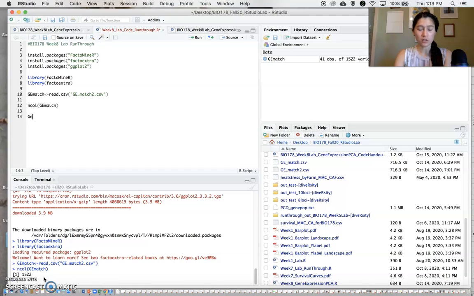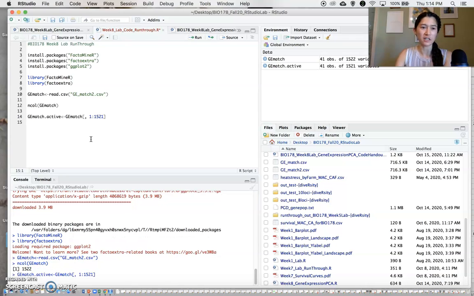So what we can do is create this new object, and we're going to specify which of that original GE match data we want to use. So we want to use all of the rows, so we don't put anything. The format is rows and then columns. If you don't indicate anything for the rows here, it's going to use all of them. And for the columns, we want to specify to use columns 2 to 1522. So that's subsetting our data to GE match active. So that's all I'm going to cover in this video, and then in the next video I will cover how to actually do the PCA and create the graphic.